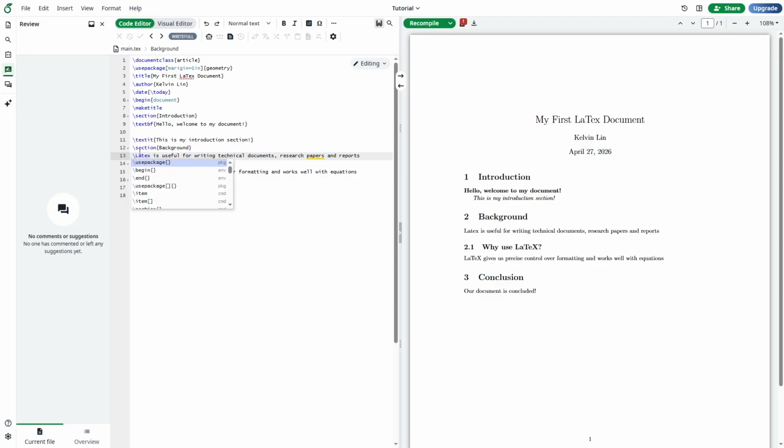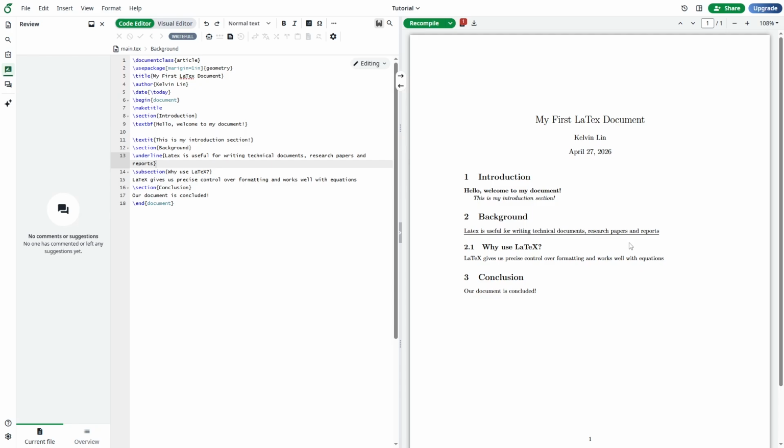We'll do \underline, and then squiggly brackets, recompile. You can see that's reflected in our document now. And you should start to see the pattern now. A LaTeX command usually starts with a \. Notice it's not the /. Then we have the command name. Then we put the content inside squiggly brackets.